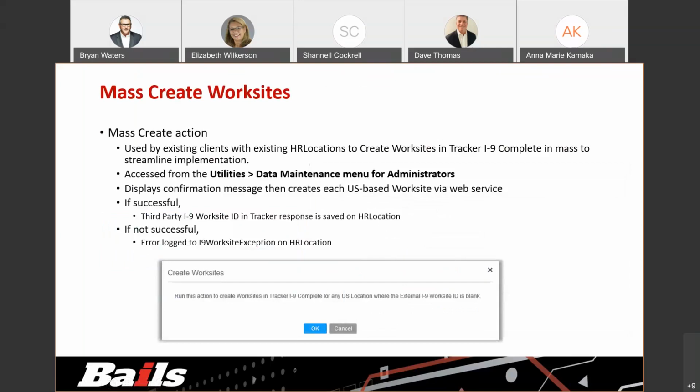To create the mass create work site. When you're creating all of your HR locations that you want to go over to Tracker I-9, you can use the utilities under data maintenance for administrators and run the mass create work sites. And this will create all of your US based work sites via the web service.